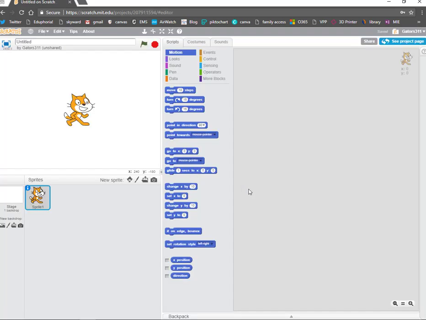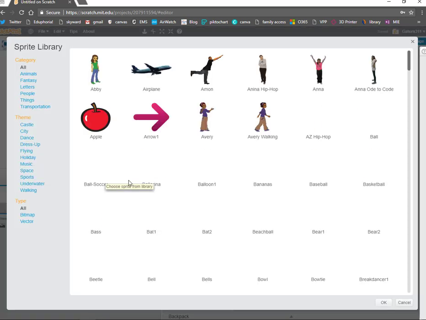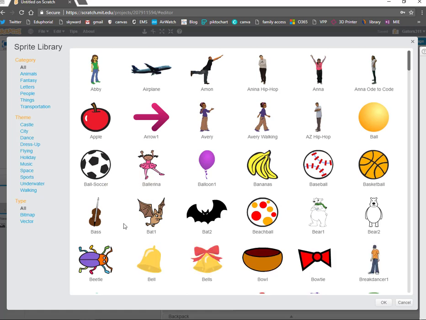All right, so now we're going to get coding. First, remember, we're going to select our sprite. So go ahead and right click on the cat and click delete. Then right over here where it says new sprite, click the little guy with the cute hair. Here are all of the different characters you can choose from. We will be listing facts, so try to choose a character who could actually say these facts, like an animal or something from fantasy or people.